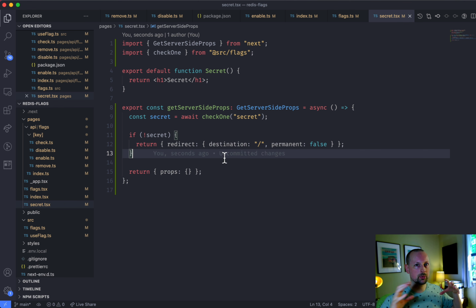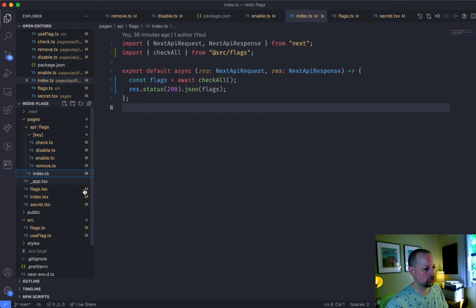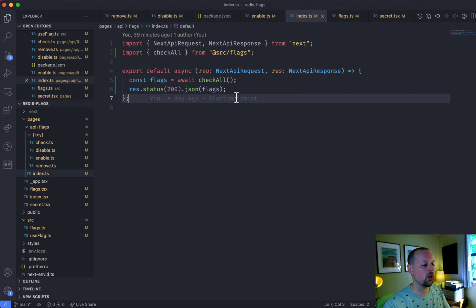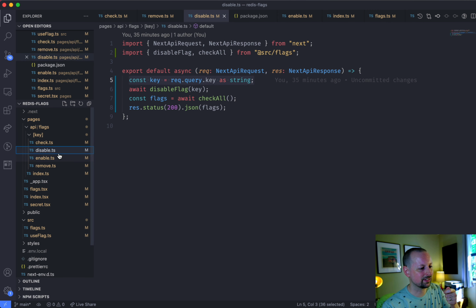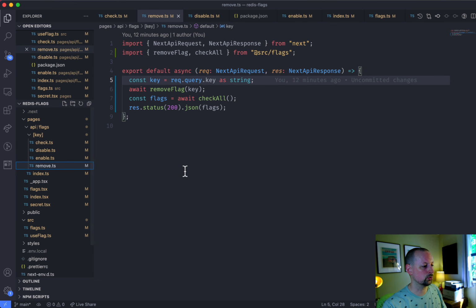So this has been a pretty long video, but we've covered a lot of things. We've basically built our own feature flag system from start to finish. So just to recap what we've done, we've created an endpoint to basically get all the flags. We've created 4 other endpoints to check the status of one flag, to disable a flag, to enable or create a flag, and then to remove it, to completely delete it from our Redis database.